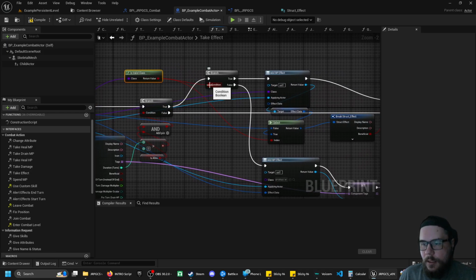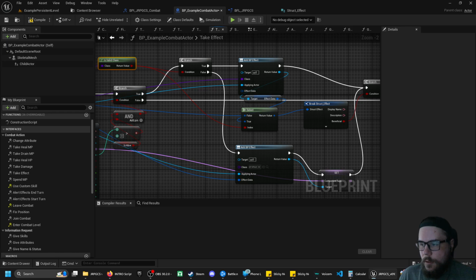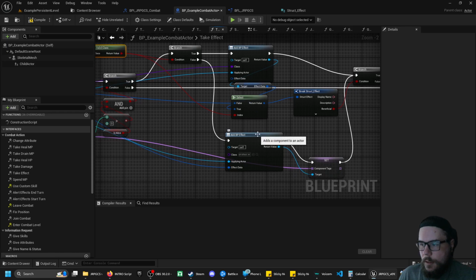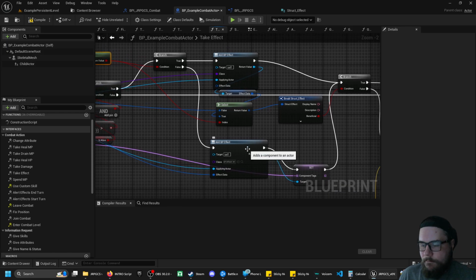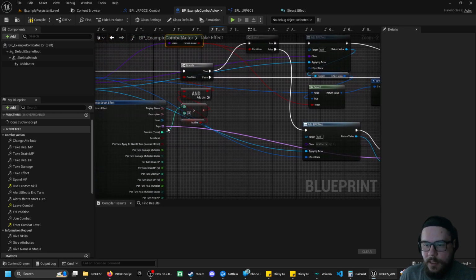And here, if it is a valid class, we're just adding that actor component based on the class, setting the applying actor from the input here. And then if that wasn't a valid class, presumably we're taking that effect data and applying it directly to just a baseline BP effect class. We're setting some tags on it based on the tags here.